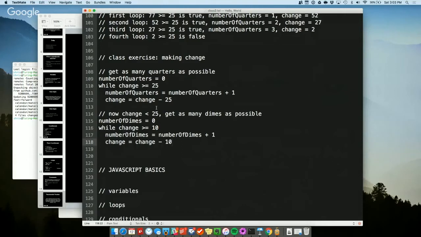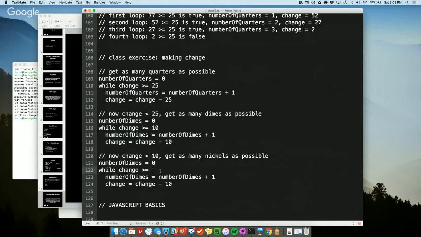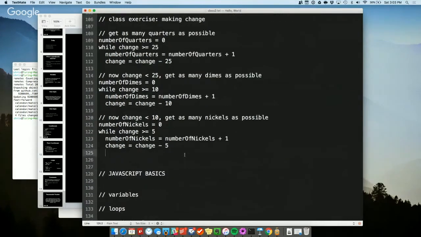You following it so far? All right. Now, no trick here. What's next? 10, get as many. So we're just going to keep doing this. All right, and finally, I could do this for pennies.